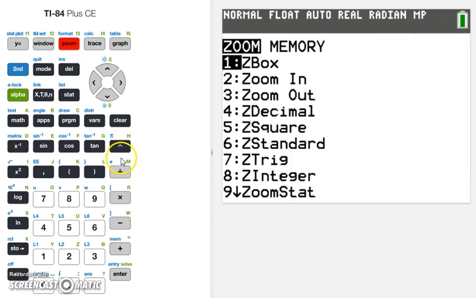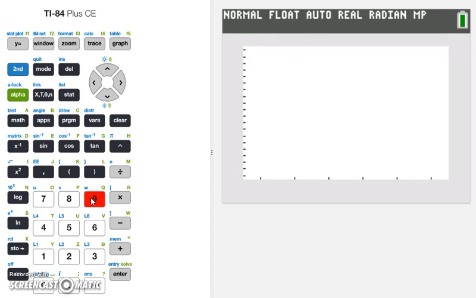Okay, so we hit zoom, and if we look down at zoom, number 9 says zoom stat, so we're going to hit 9, and oh my goodness, nothing comes up. Why did nothing come up? I must have done something wrong. Well, what we forgot to do was we forgot to turn on the stat plot. Okay, so after you put in your list, you want to make sure that your stat plot's on.